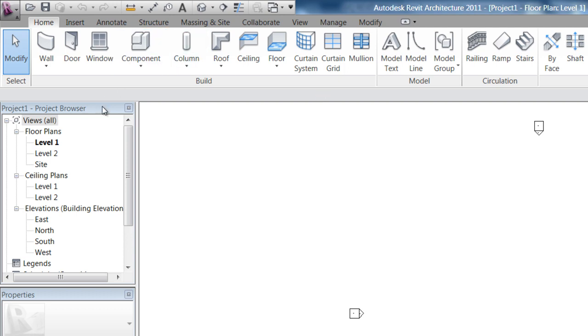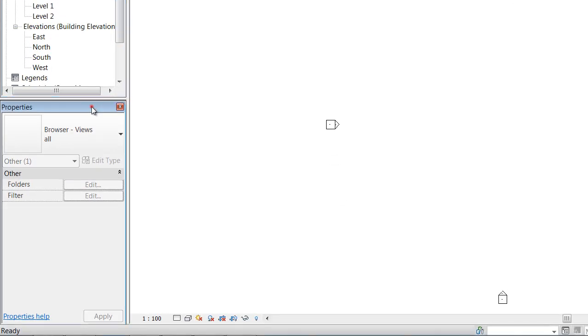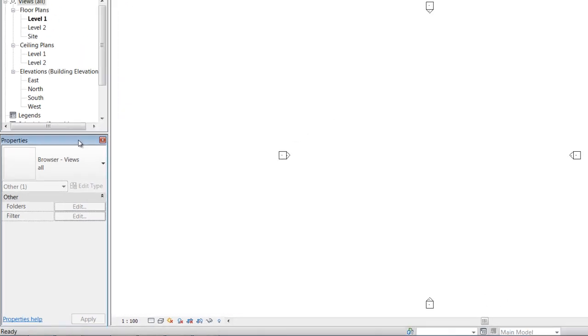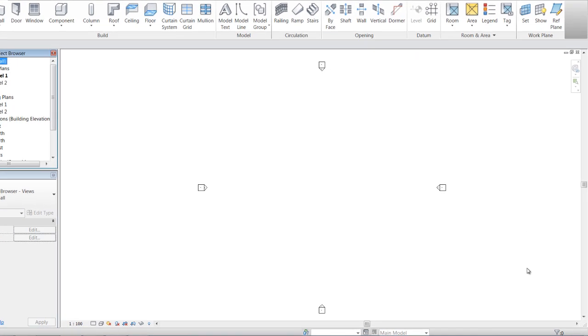On the left over here you have two menus. One's your project browser. This is how you navigate through all your plans and your views and your sheets that you set up. Below this is the properties palette. Now this is important because it'll give you the properties of all the elements on your page. Right in the center of the page is where you will do all your modeling and drafting.